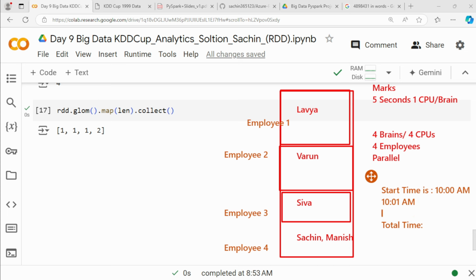Employee 1. Yes, Sachin. At what time will employee 2 finish this task? No, they are doing it concurrently. Okay, got it. The same. And what is the time taken by employee 3? Again, 10 and 1 second, because they are working independently, in parallel, concurrently, so they will finish at the same time. So optimally, employee 4 will take time 2 because he has 2 candidates. So max total time is what?